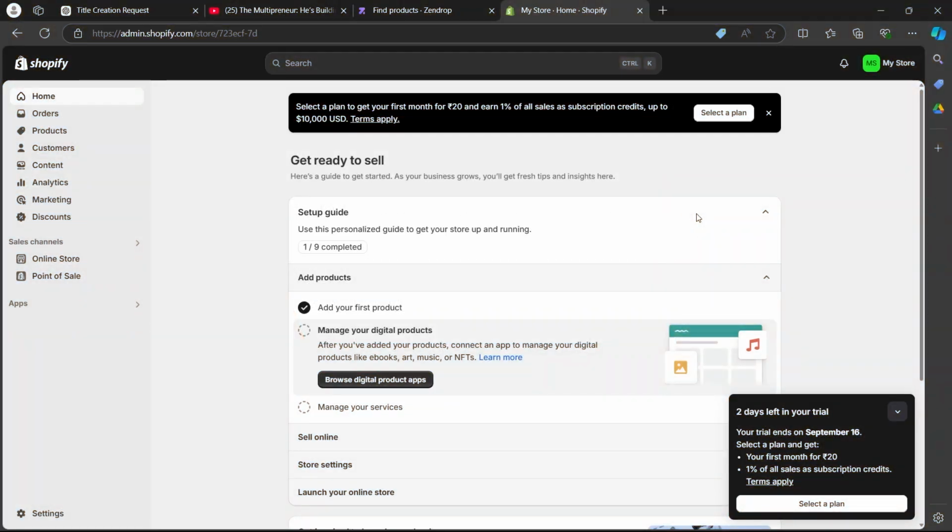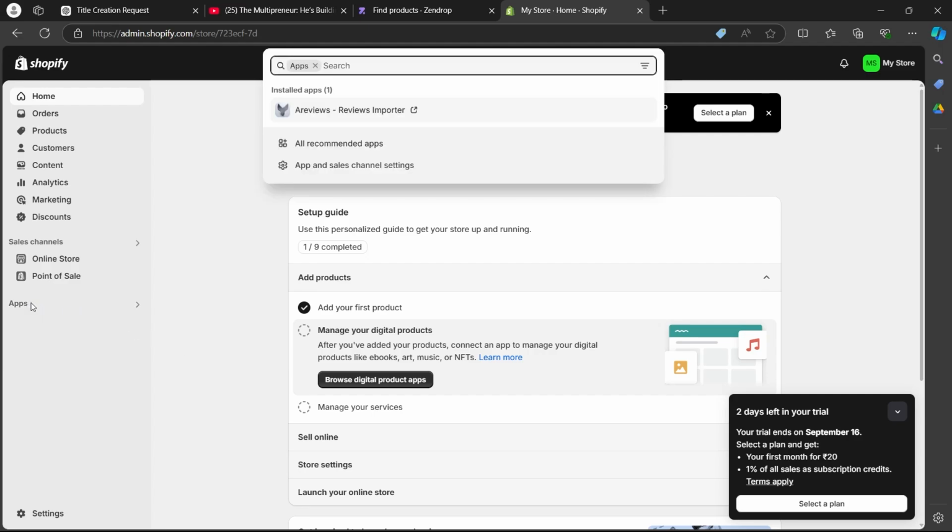In order to do this, first of all, log into Shopify using your user credentials and you'll be on the Shopify dashboard. On this dashboard, click on this apps button here. You'll see a search bar appearing at the top. In this, search for Zendrop.